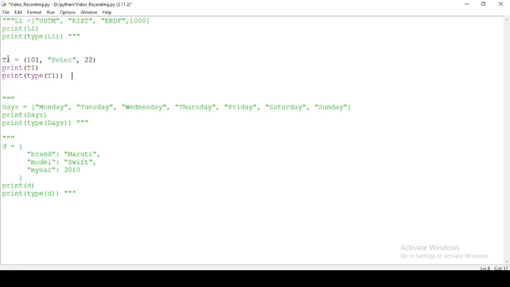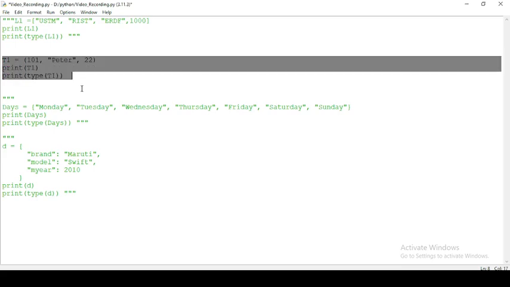Now look at this example. I have stored three values: 101, a name Peter, and 22. You see, these are all stored inside round brackets, or parentheses. So this parenthesis implies that this is my tuple. The same way, I am printing T1, and I am also checking the type of T1. So definitely this is my tuple.